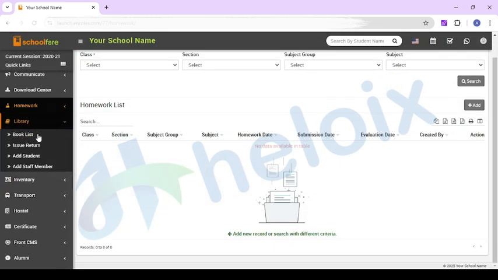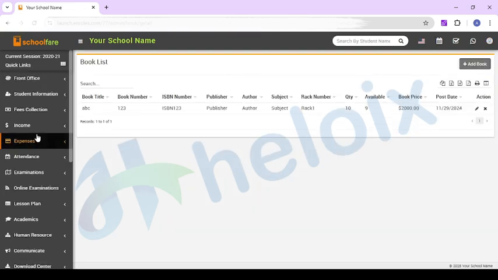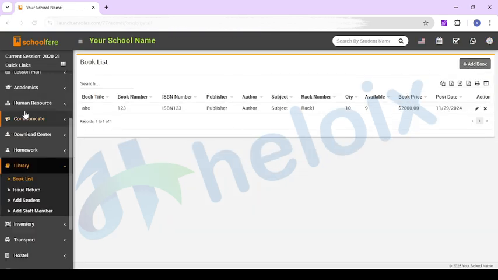After that we have a library, so here you can check the book list. How many books you have created, that data will come here. You can edit it or you can create. Here we have issue and return, so if there is any return, that data will come here.